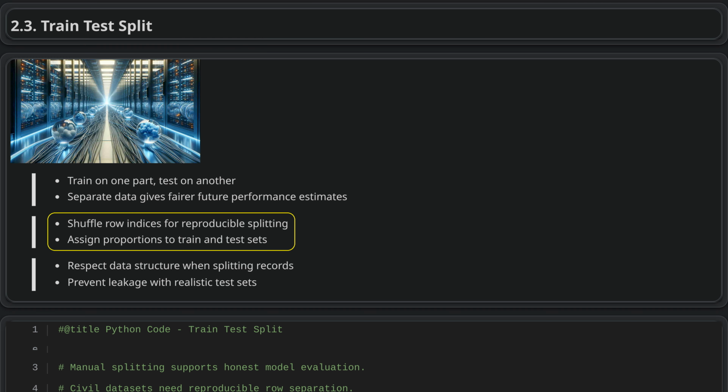To manually split a dataset with Python and NumPy, create a reproducible split by working with row positions. Count the observations, shuffle their indices, then assign part of the shuffled indices to training and the rest to testing. Shuffling helps avoid bias from the original data order, so both sets better represent the full dataset.